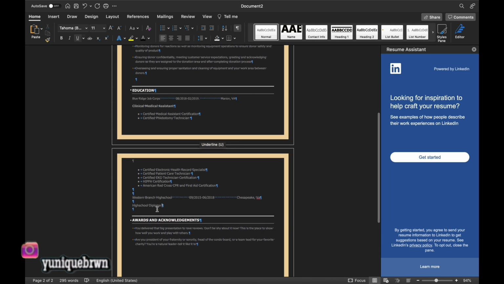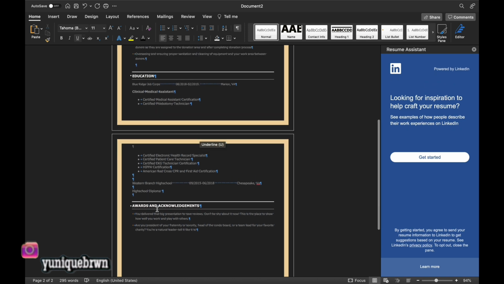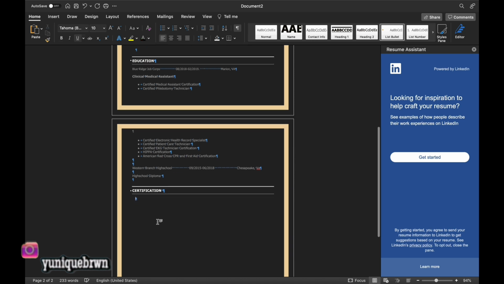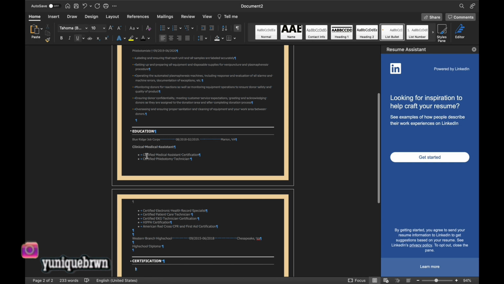And from my high school, I put my high school's name, the start date and end date, the city and the state, and my high school diploma. For awards and acknowledgments, I am going to change that and put certifications, because it fits me. Like I said, you can change this how you want. It does not have to be exactly like mine.